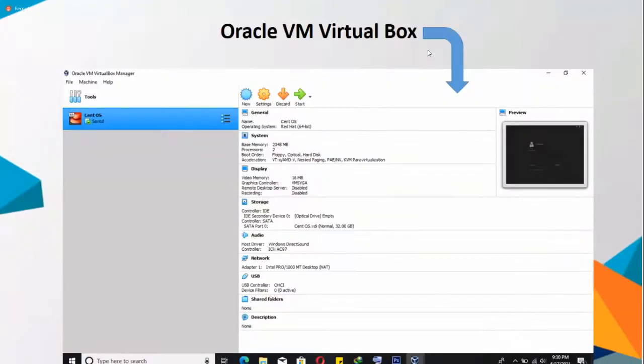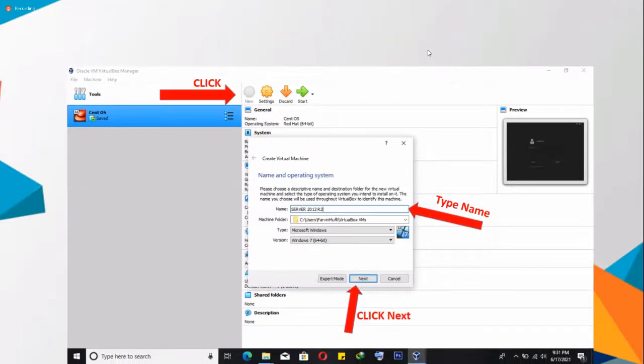First, we need to install Oracle VM VirtualBox Manager software. I already installed it on my computer for another subject. First, click New. Then the dialog box is visible. Then I type the name, Server 2012 R2, and click Next.